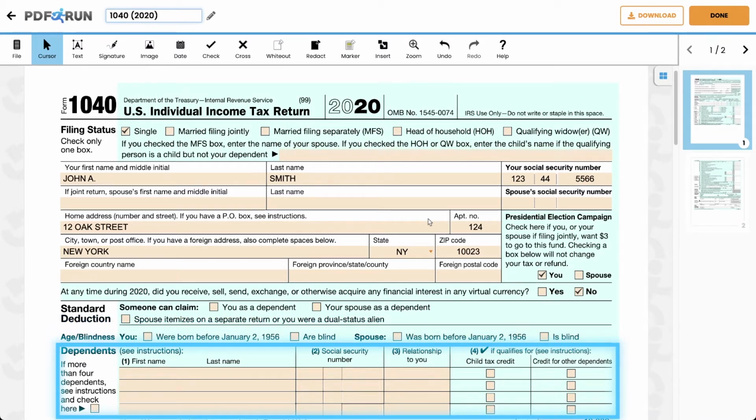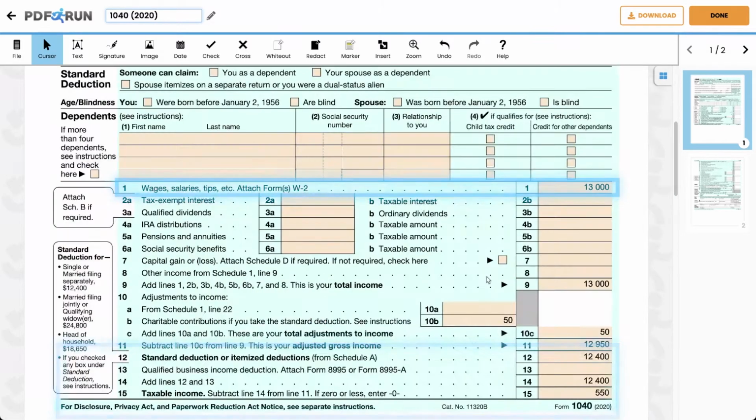Dependents. If you have dependents, enter their full legal names, Social Security numbers, and relationships to you. Then, mark the applicable box if the dependents qualify for child tax credit or credit for other dependents. Provide the following information about your income. Line 1. Enter your wages, salaries, tips, and other income amounts.